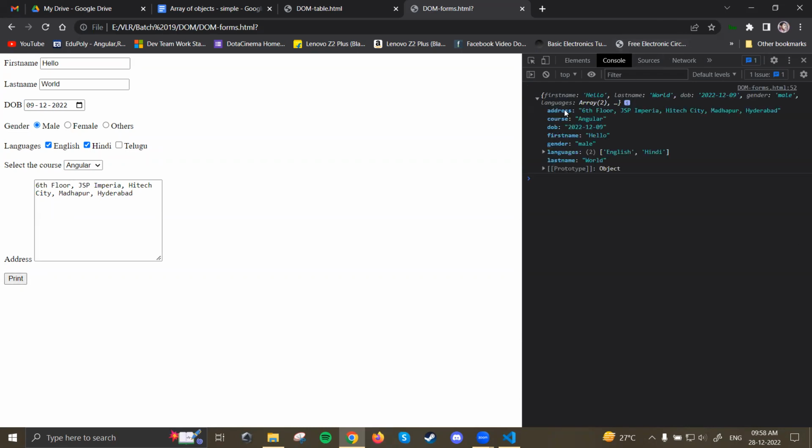First name, last name. You can see the address is coming like this: 6th floor, JSP, Imperial, High Tech City, Madhapur, Hyderabad. Course is coming as Angular. DOB is coming as date, first name, gender, languages, English, Hindi, and last name world. Okay. So this is how we can handle forms. So we have almost covered most of the input types.